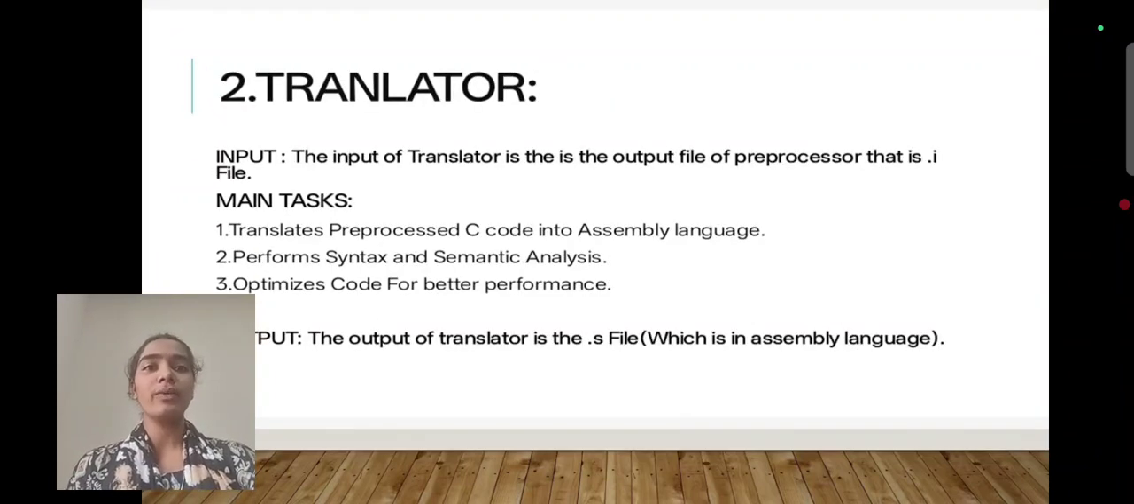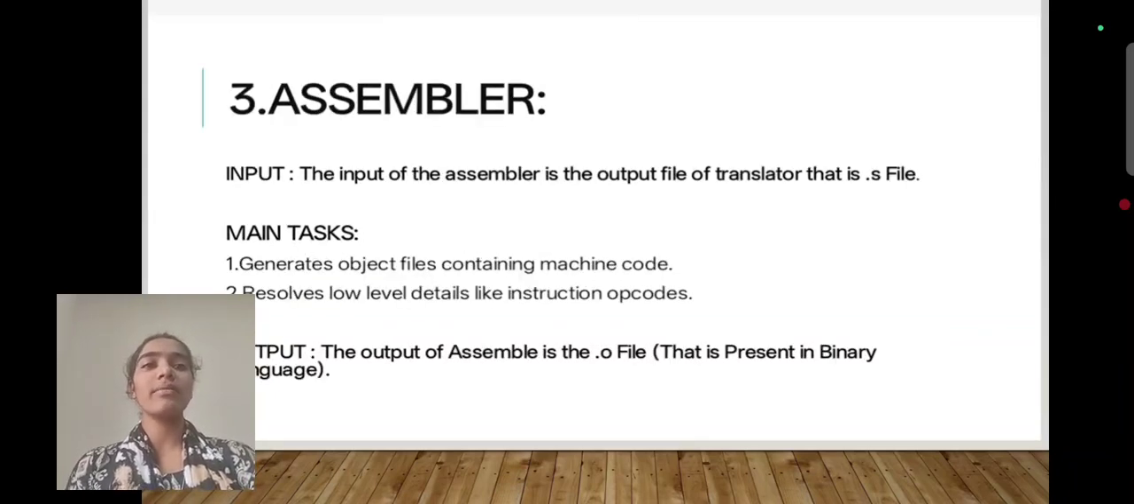Translator. Input: the input of translator is the output file of preprocessor, that is .i file. Main task: translates preprocessed C code into assembly language, performs syntax and semantic analysis, optimizes code for better performance. Output: the output of translator is the .s file, which is in assembly language.